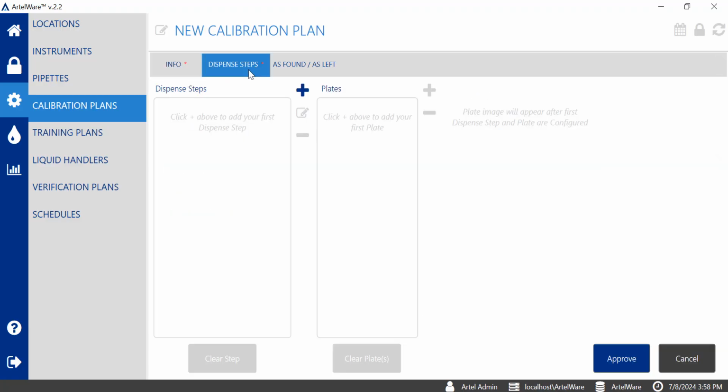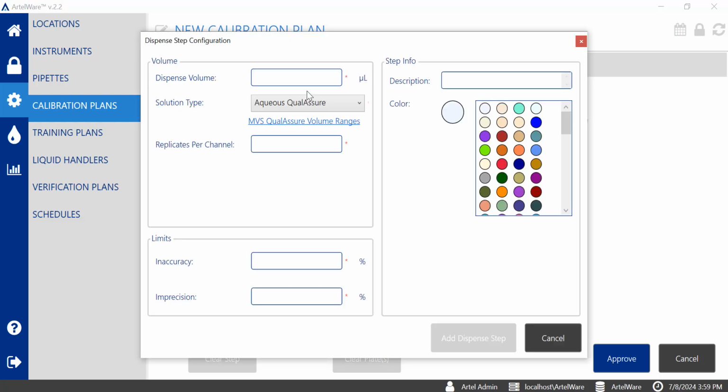Next, I'll go to the Dispense Steps section because this is where I'll define what wells are being tested, what volumes are being tested, and what the pass or fail tolerances are for each volume. To add a dispense step, click on the plus sign for Create New Dispense Step. Next, I'll define my dispense volume. I'm running a quick check on this particular pipette, so I'm going to select 10 microliters with 4 replicates per channel.